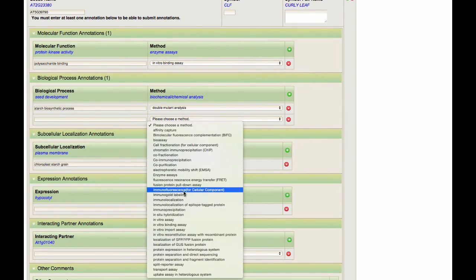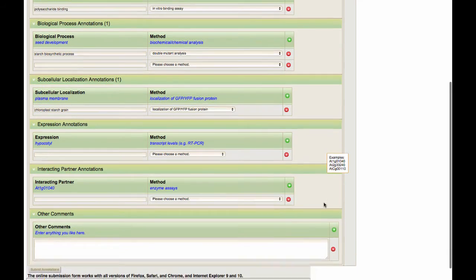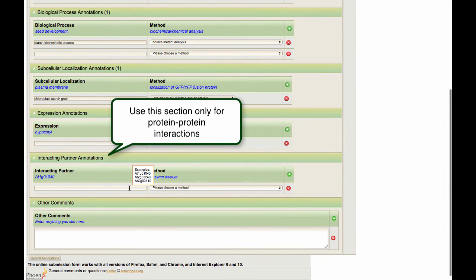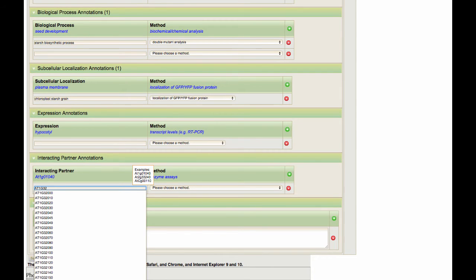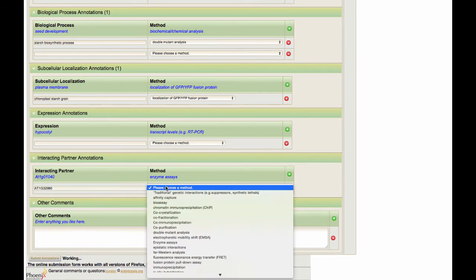We also capture information about protein-protein physical interactions. If you have information in the paper about protein interacting partners, you can enter the name of the binding partner here. And again, provide the experimental method used to demonstrate the protein interaction.